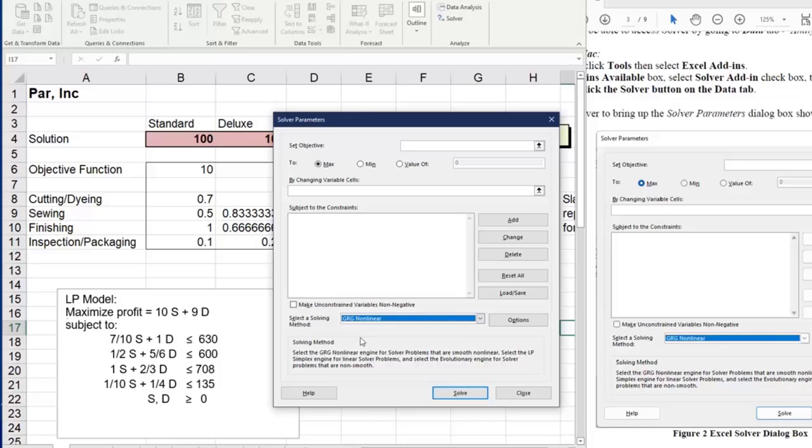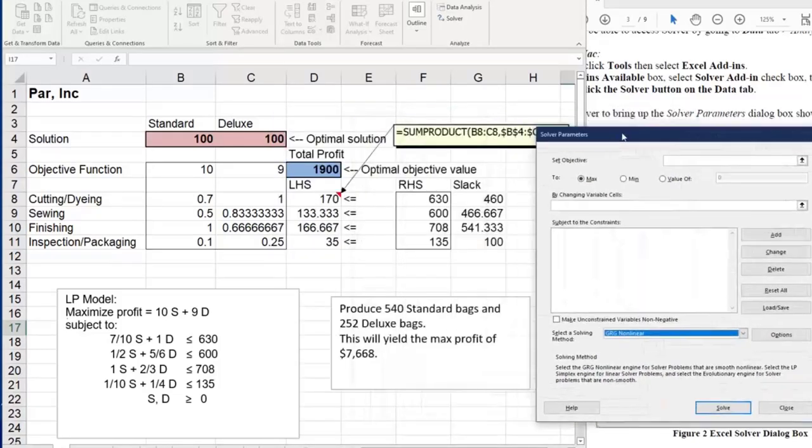Now what you're going to do is fill in the objective, variable cells, and the constraints. The three things we were talking about. So here are your decision variables, here's your objective, and here are the constraints. Okay, so let's do this one at a time.